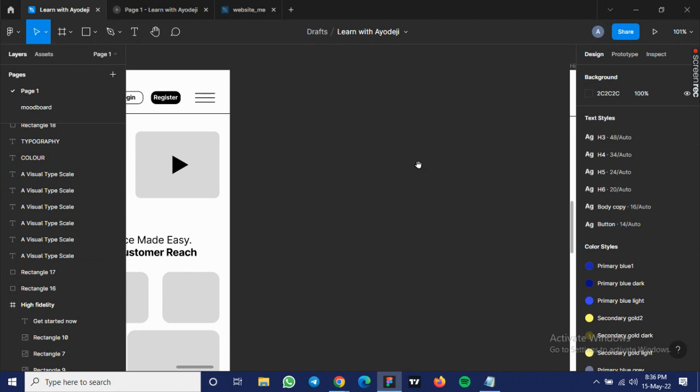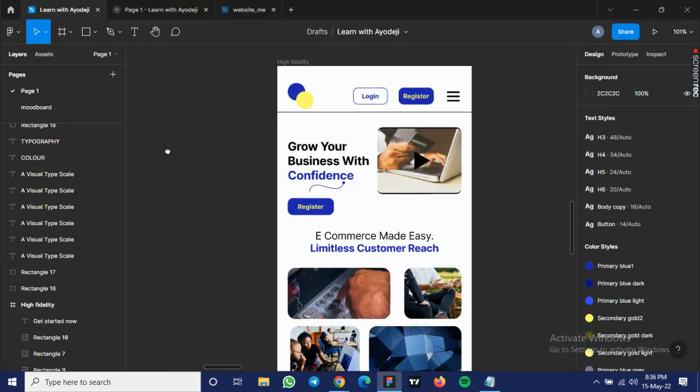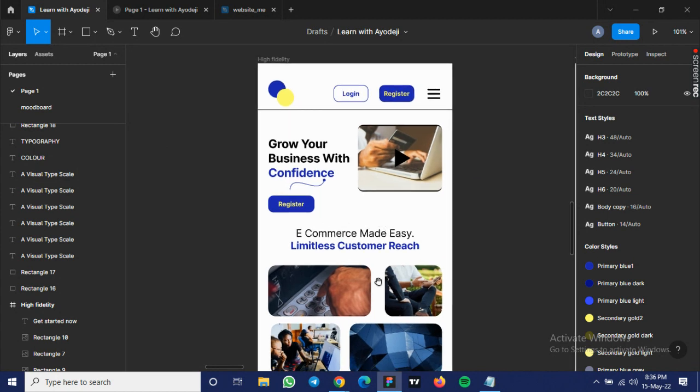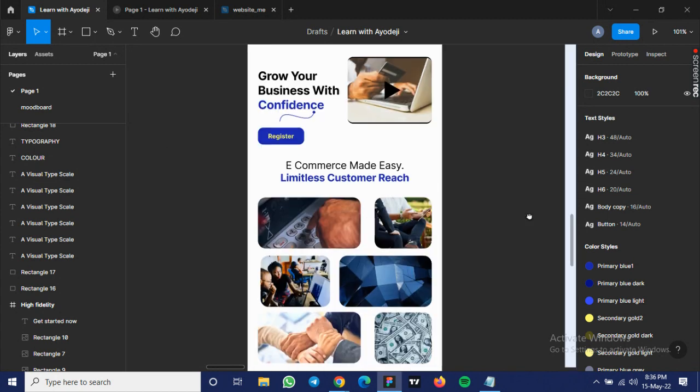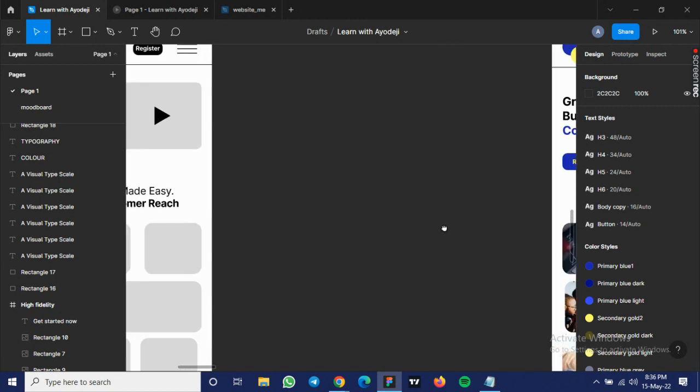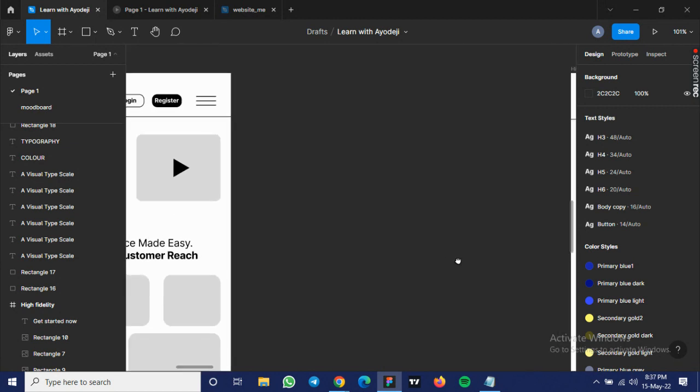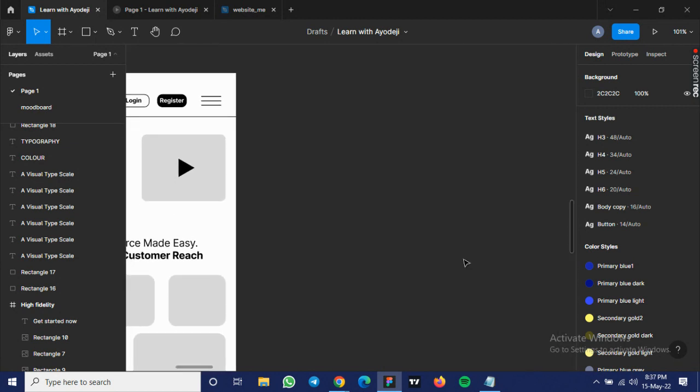I already made a demo before I started this class to really know the direction I was moving towards. So we have something like this. This is what we are going to be moving with. I don't know if time permits us to do this prototyping. I was thinking to do prototyping as a series, because prototyping is very vast and there are a lot of things you need to know, like transitioning and creating overlay prototypes and stuff like that.